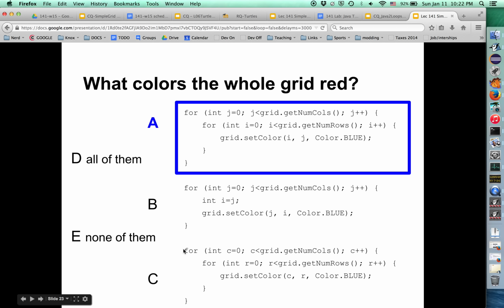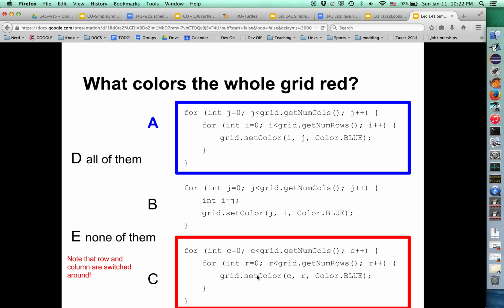This doesn't work, because if you note, we're doing C here for the columns, R here for the rows. I'm using more descriptive variable names here to make it clearer so you can see what's wrong. When we do the set color, we're putting the column first, then the row, instead of R, C. If this is a square grid, it'll be okay. If it's a rectangular grid, it's actually going to crash, which is not what we want. So I wanted to go ahead and highlight this. Row and column are switched here, so that's actually not going to work.